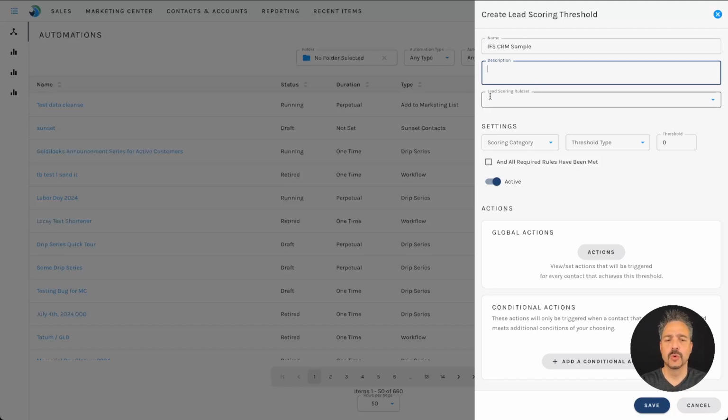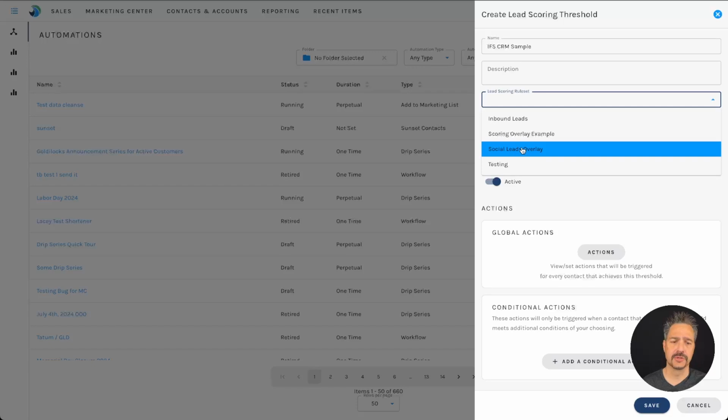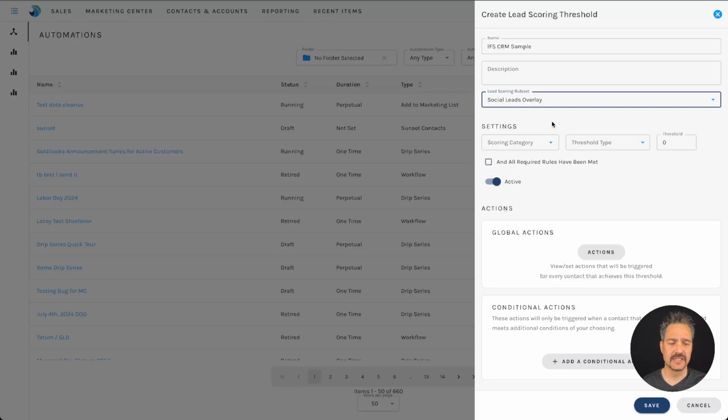We have to choose which lead scoring rule set we want this threshold to watch. So in Paminga, you can create a set of rules that are designed to score people. How qualified are they for product A? You could have a completely different rule set. How qualified are they potentially for product B or for service A, service B? So you can have multiple scoring rule sets operating simultaneously. Very, very cool. So I'll choose a rule set called Social Leads Overlay in this particular instance of Paminga.